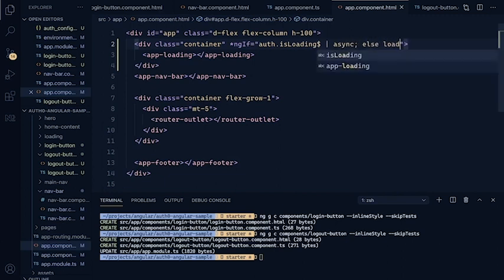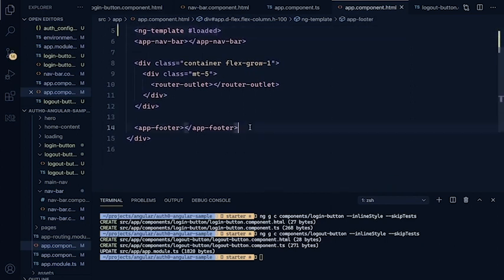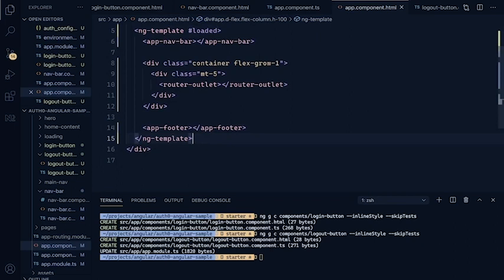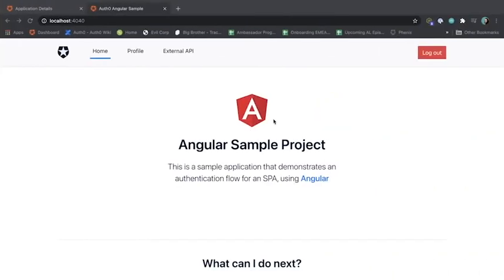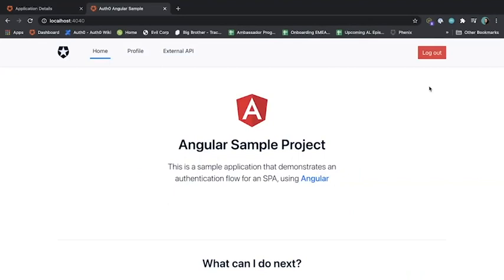Again, we're going to use the async pipe. Now what we're going to say is if it's loading, show the app loading, else load it. We now need to wrap all of this in an ng-template so that once it is loaded, we want to show the rest of the application. We'll add this here. And there we go. And that fixes our UI flashing. So let's go see. Now if I hit refresh, you get that loading animation there.